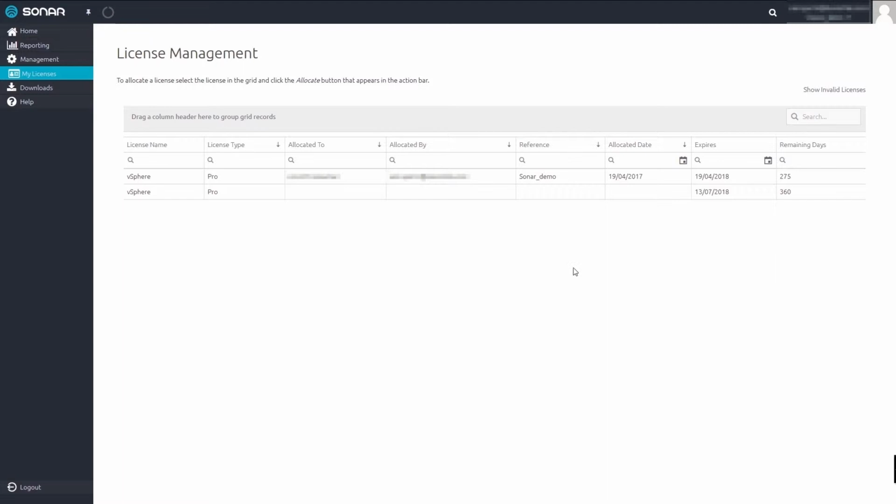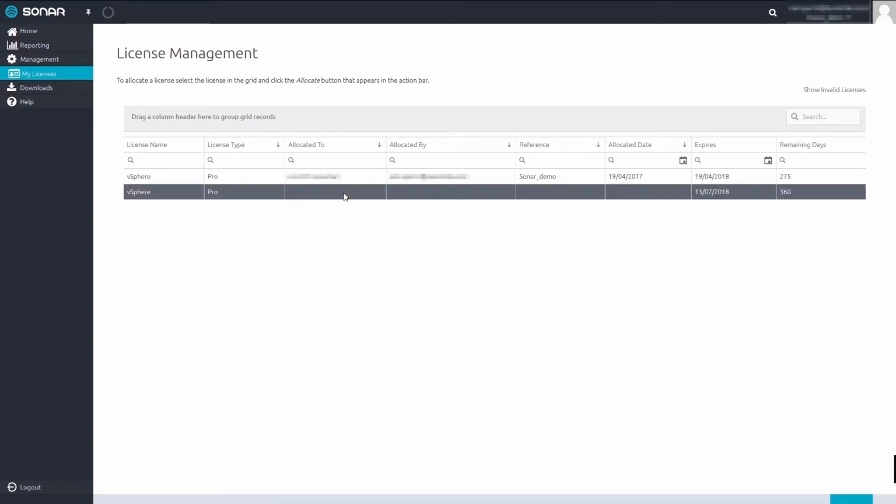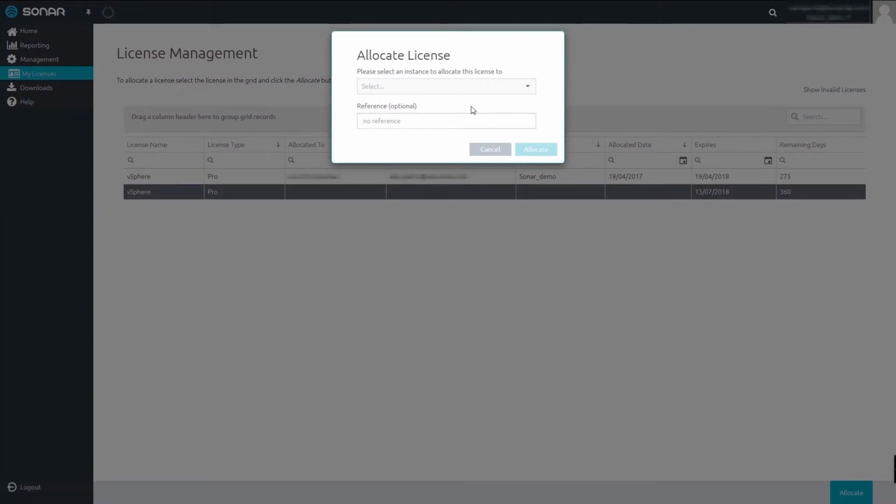If you have any unallocated licenses, you can click it and press allocate in the bottom right. A dialog box comes up which allows you to choose a vCenter connection.